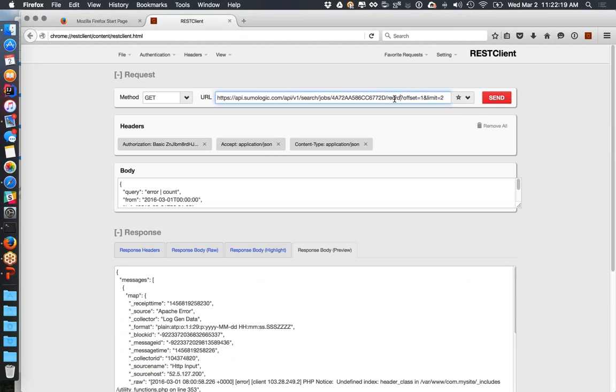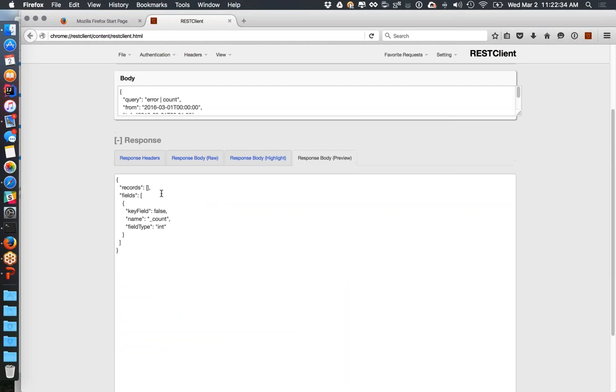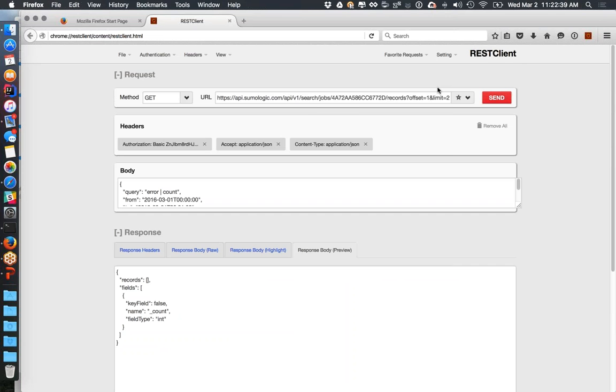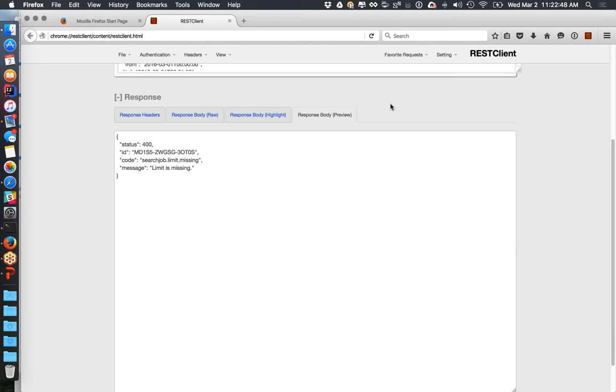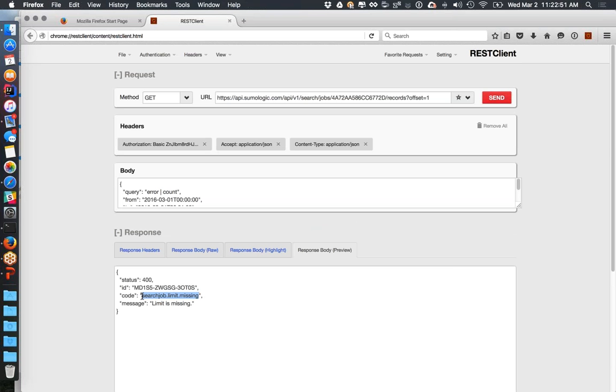Again, if we're going to now look at the records, it is the exact same thing. Again, these offset and limit are always required. Even though we know there's only 1 record, it's still required for us to provide the offset and the limit. I'll send those over. And I can see that I get back my records object, which contains... This is an example of what you'll get if you specify a limit. If you forget to specify offset or limit, your error code is going to tell you a little bit what's going wrong.